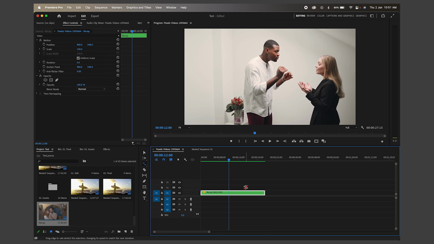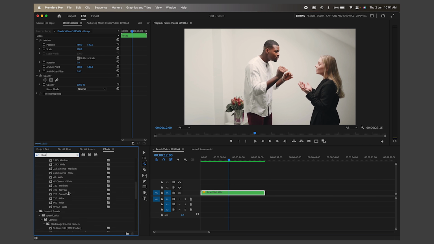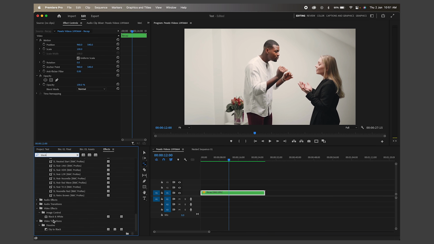And don't forget, you can also add effects to this nested clip, right? So if you want to add a black and white to it, you can just search black and white and drop it on this nested clip and all your clips will be black and white, right? It really depends on the taste you're going for.